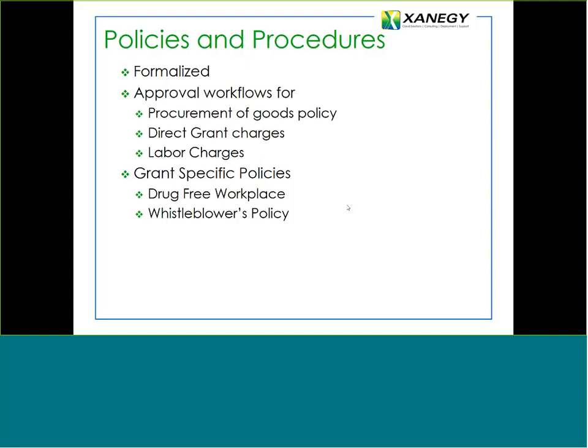And in that, what you want your grantor to know is that you have already addressed what your approval workflows are for charging something directly to a grant. So when a bill comes in or when someone requests something, what is that process that you have for allowing that to be charged to the grant?